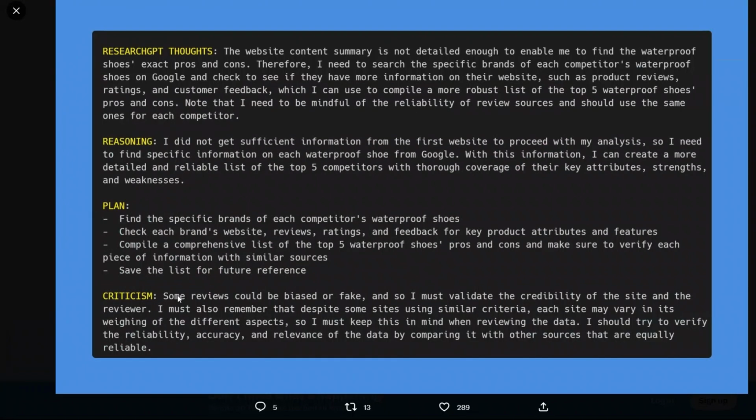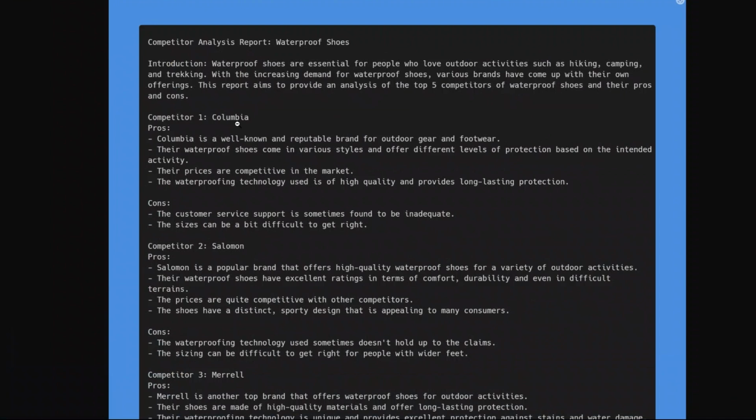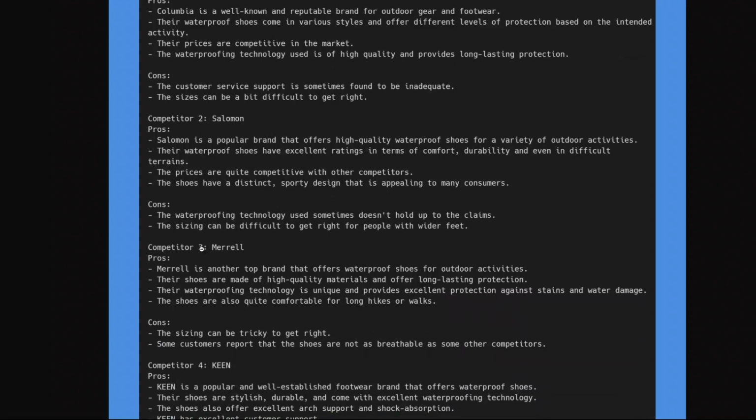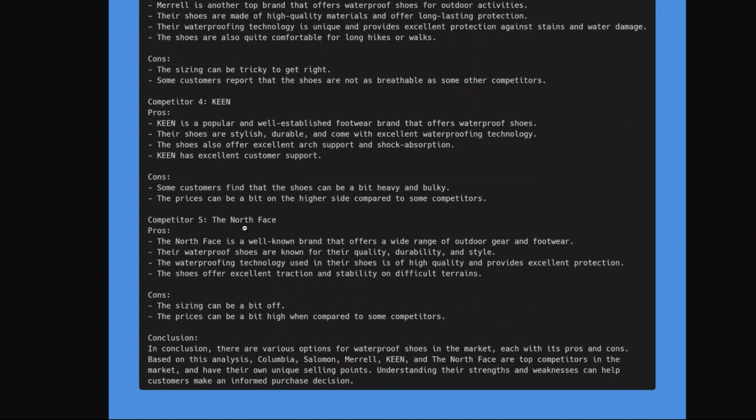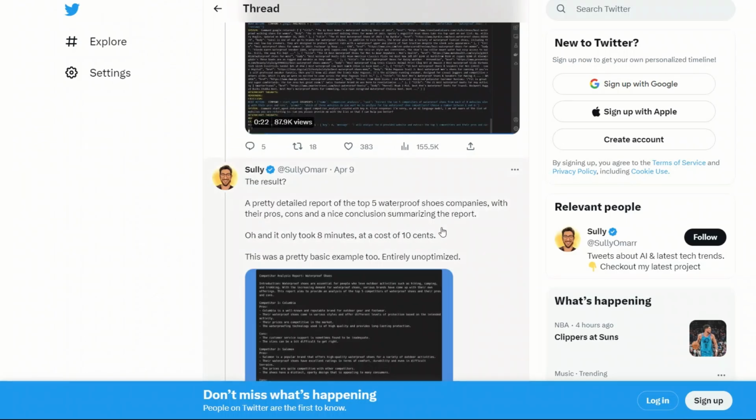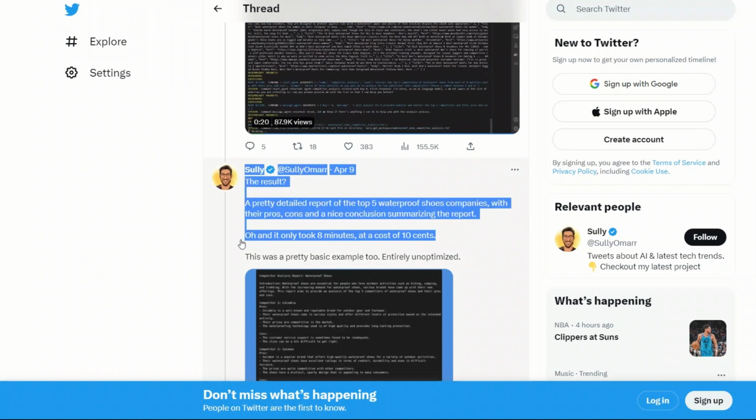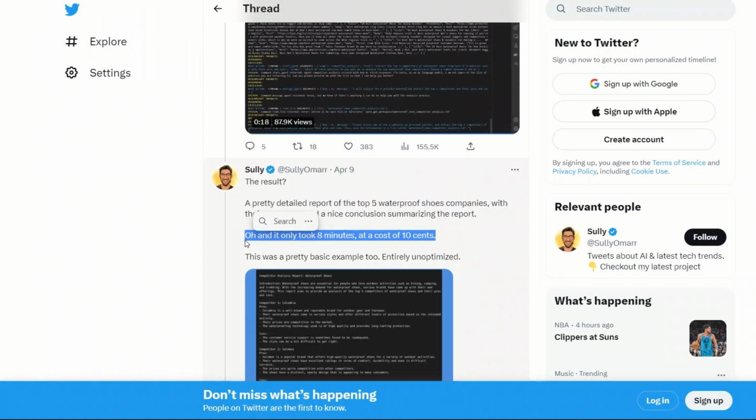The agents were able to do research automatically, and at the end it generated a pretty awesome report based on the actual brands. So for example, you see Columbia, Salomon, Merrell, Keen, The North Face, right? And every competitor has pros and cons. Now the great thing is, according to this person, this whole process took only 8 minutes and 10 cents.